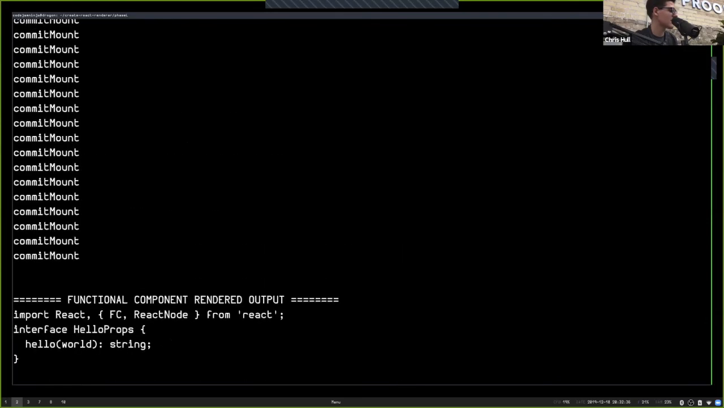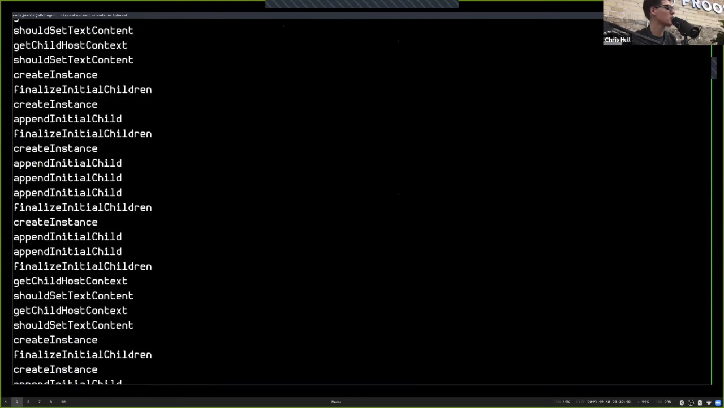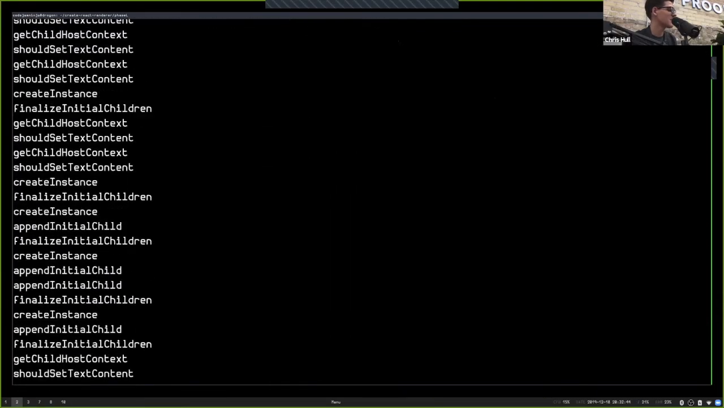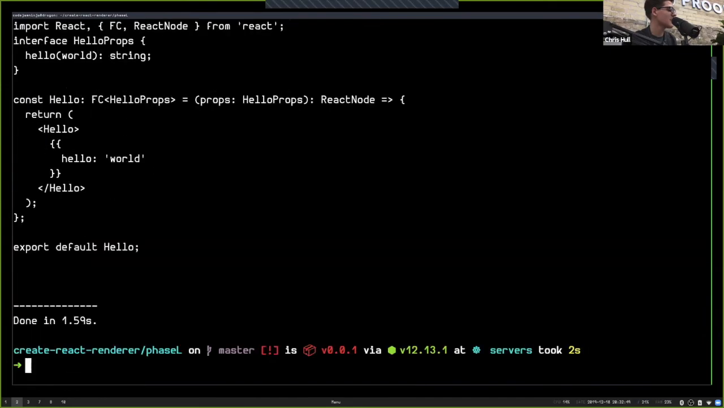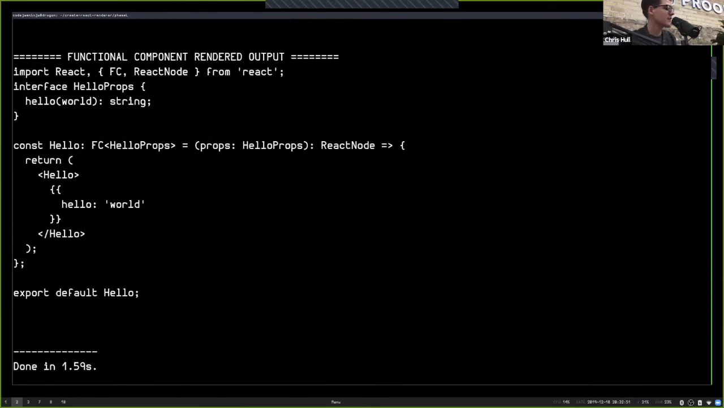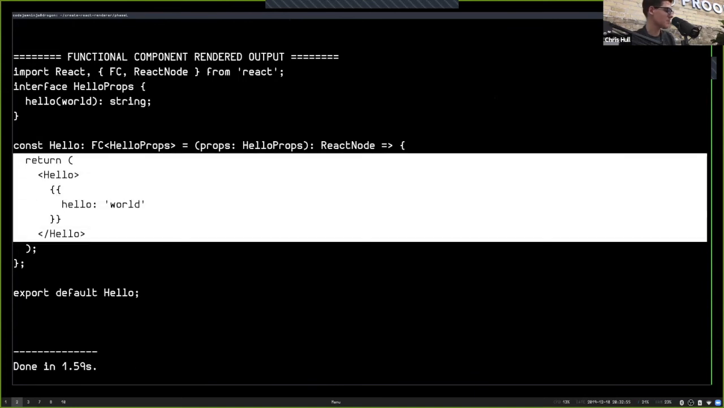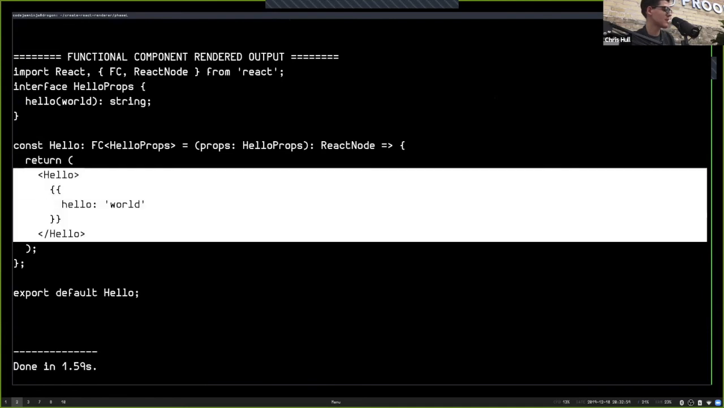And you can see here, it rendered. By the way, look at all of these lifecycle methods that we log. Quite a lot. It's really cool. You can see every single little thing that the React renderer is doing. But anyways, you come down here and you can see, here's the body that I passed into my functional component, hello. This is what it's going to return.